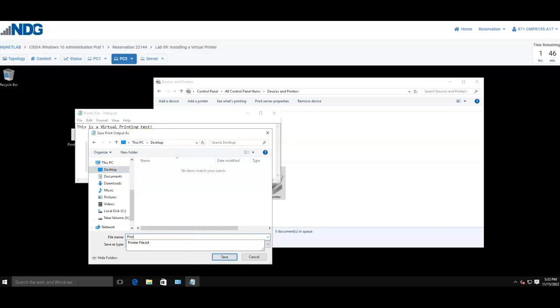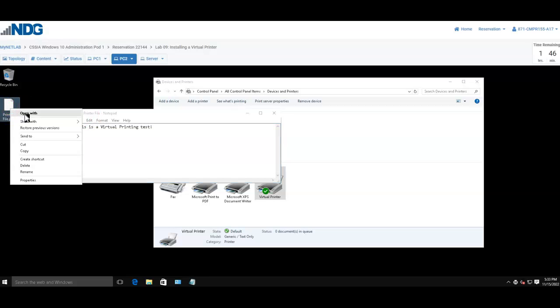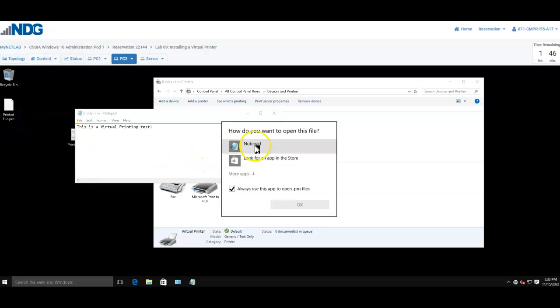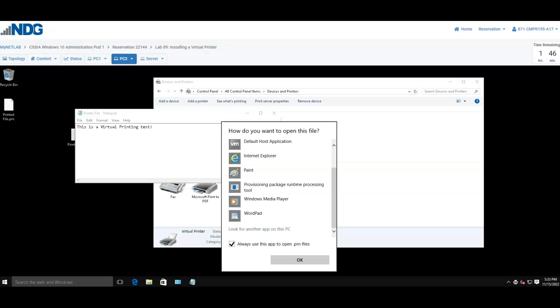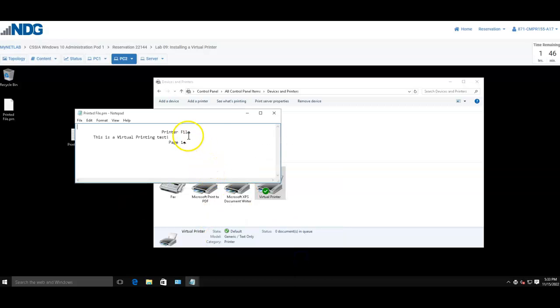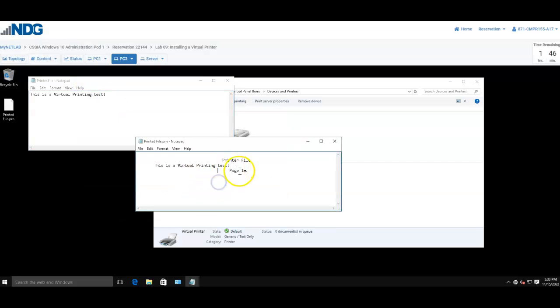First, print it. File, Save. Now we can open it with Notepad. There are many ways to open it, but we can use Notepad. Okay, see, this is our file. This is what was printed.